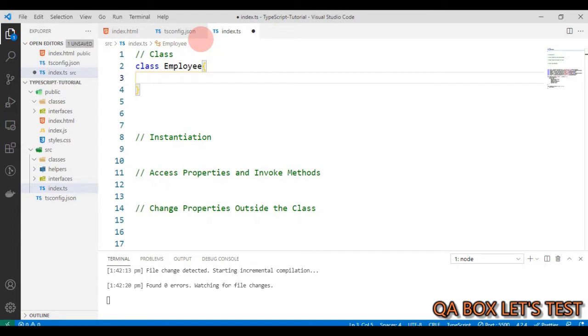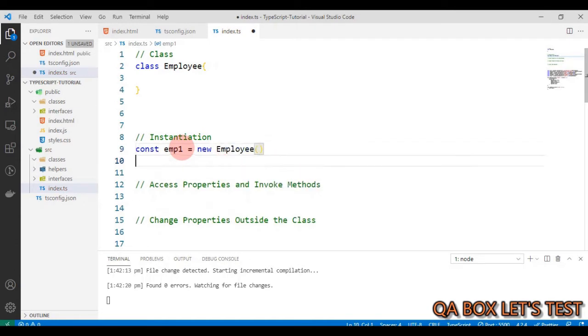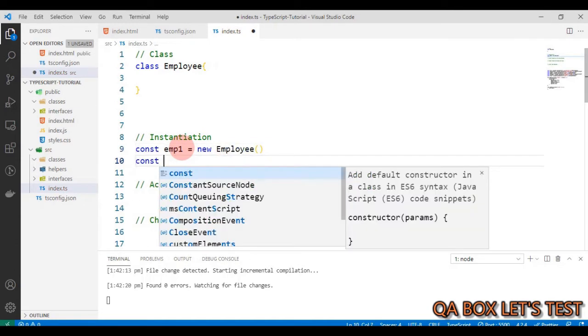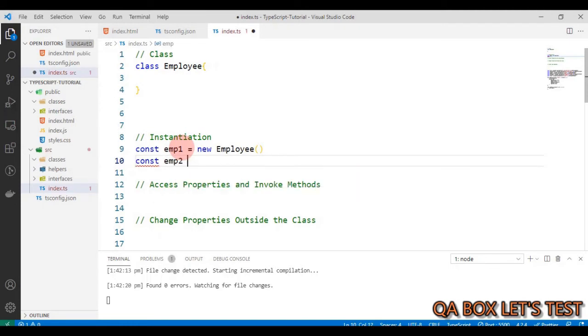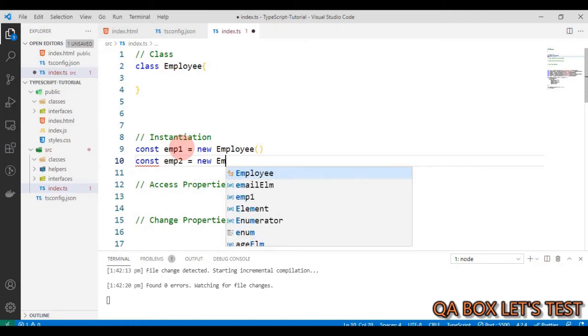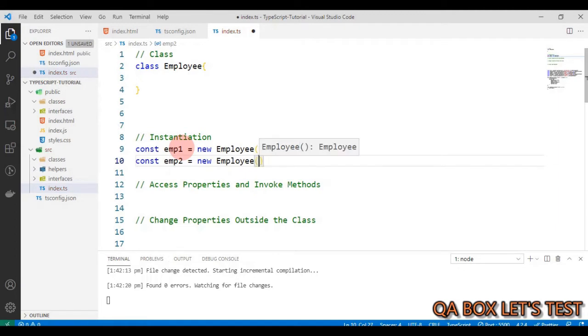Okay, now guys, this is a valid class and you can create an object from this class. To do so you have to say const emp1 equal to new, and you say Employee. Like so, and you can create as many objects as you want. So you say emp2 equal to new Employee. These are two different objects. They will be stored at different places in the memory.